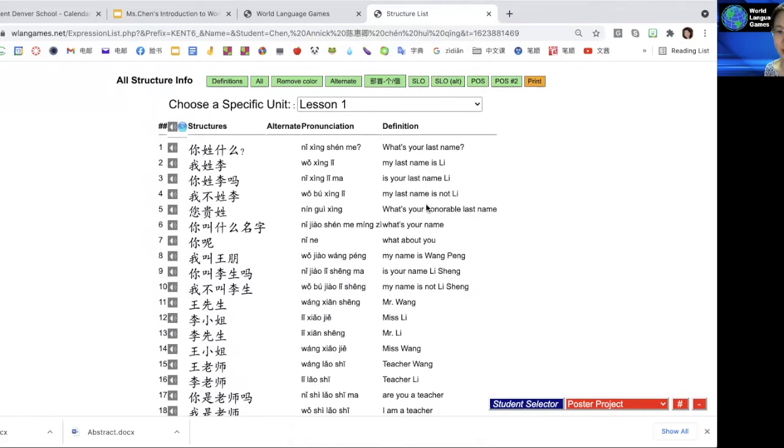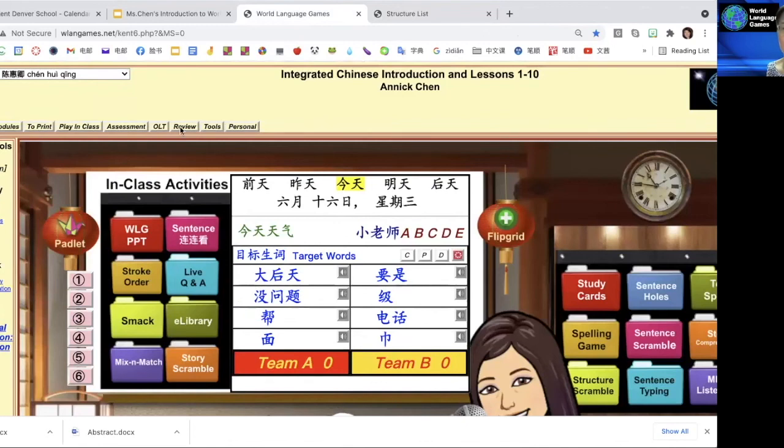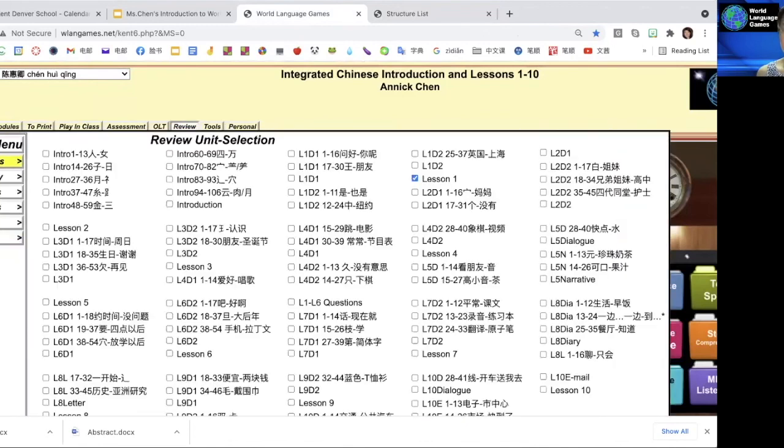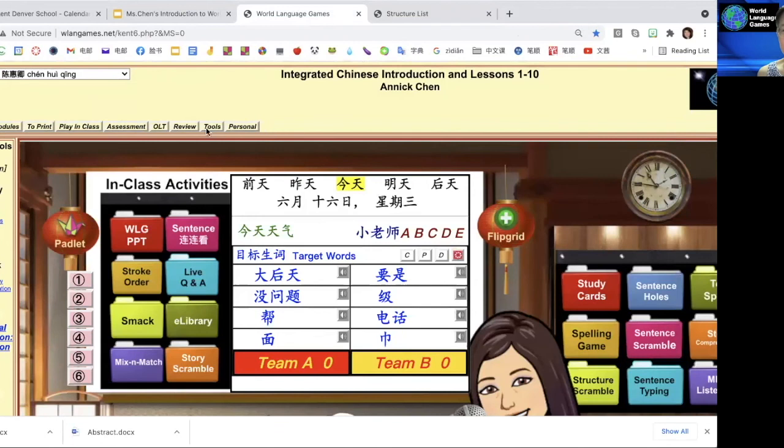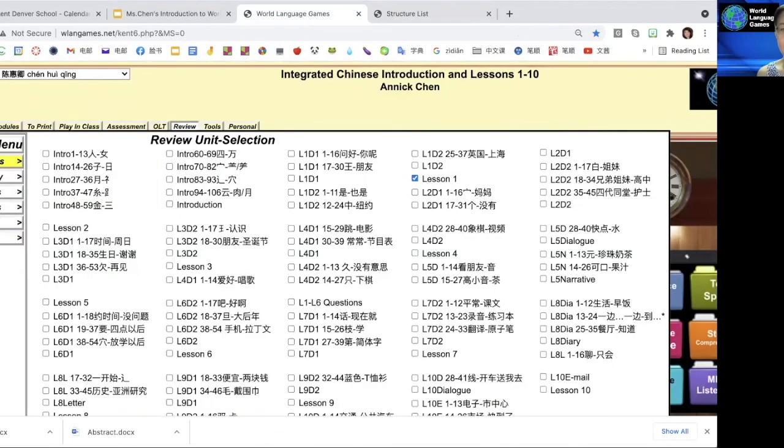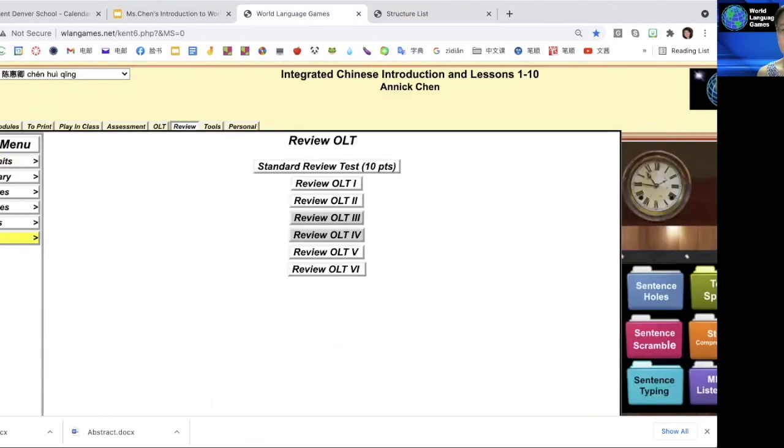After you think that you're good, you can go to review, select unit. We're selecting lesson 1, and we are going to go to OLT and select review OLT 2.